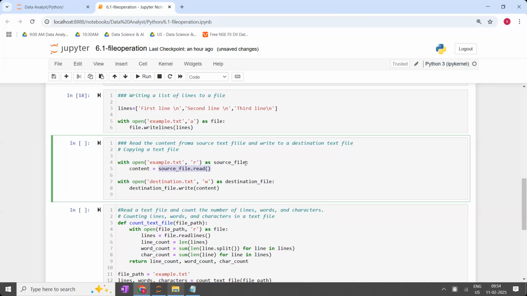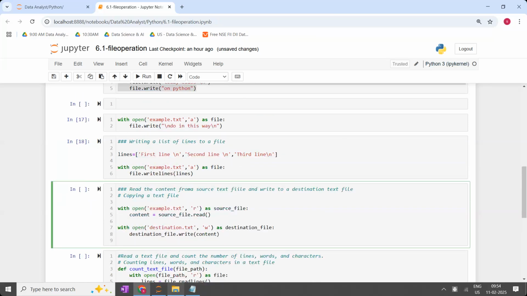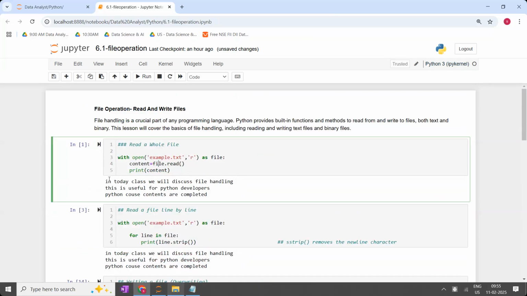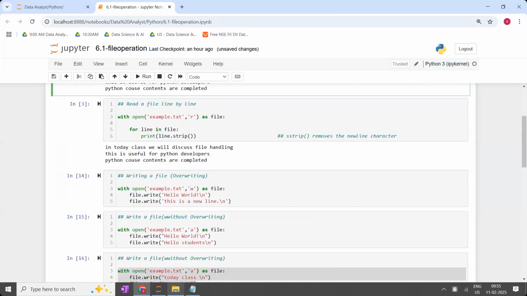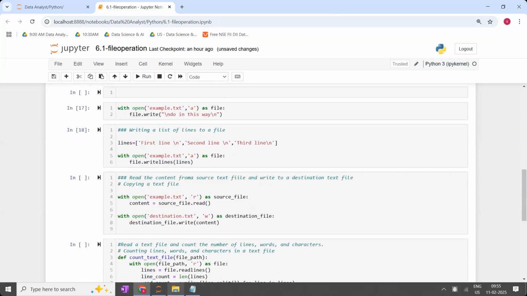Here, as a shortcut, you can use file or source file, anything. File dot read. What is the meaning of file dot read? It means the entire data will be read. The entire data you are going to store where? In the content. In the first example, we stored it in the content and we printed the content. Now, instead of printing whatever the content is, we are storing that content. Whatever the content is there, I'm writing it here.